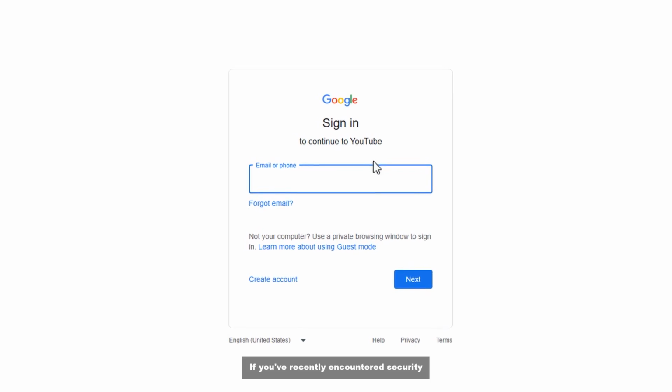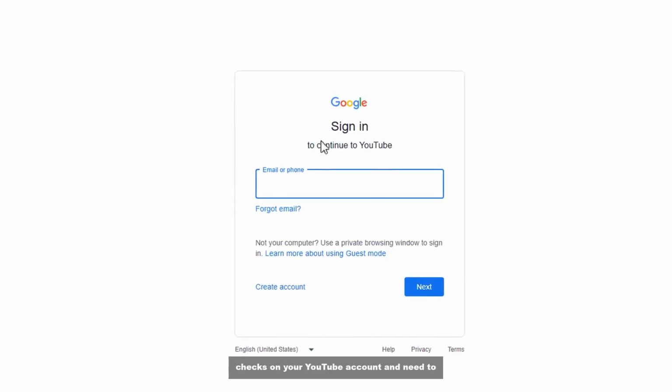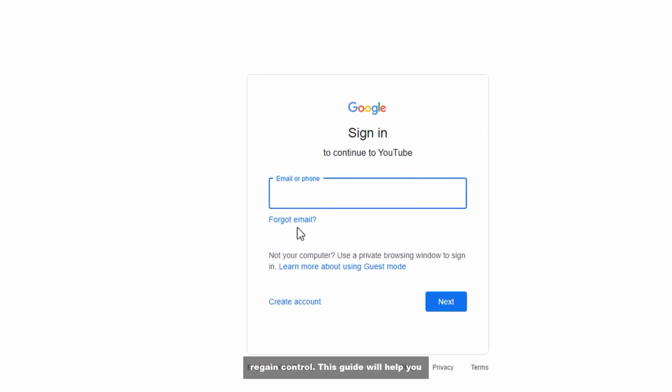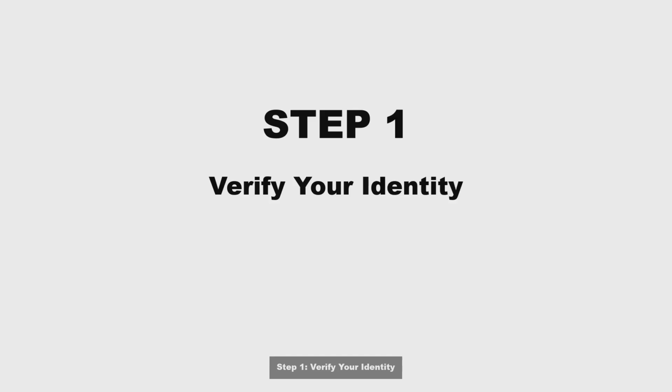If you've recently encountered security checks on your YouTube account and need to restore full access, follow these steps to regain control. This guide will help you navigate the process effectively. Step 1. Verify your identity.